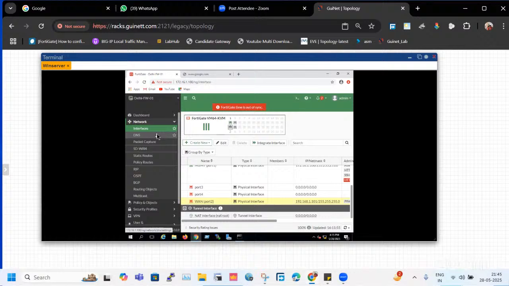How you can configure the firewall in HA mode, in active-passive and active-active mode. How you can take the backup of the firewall. All those things we will see. How you can manage multiple ISPs with your firewall.